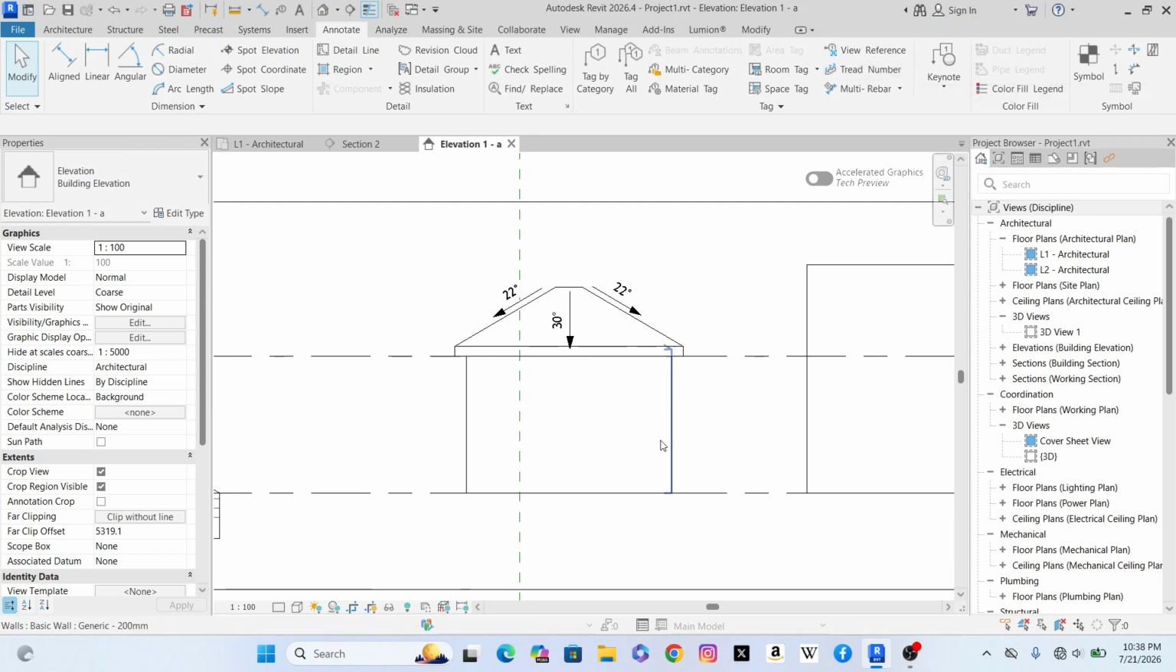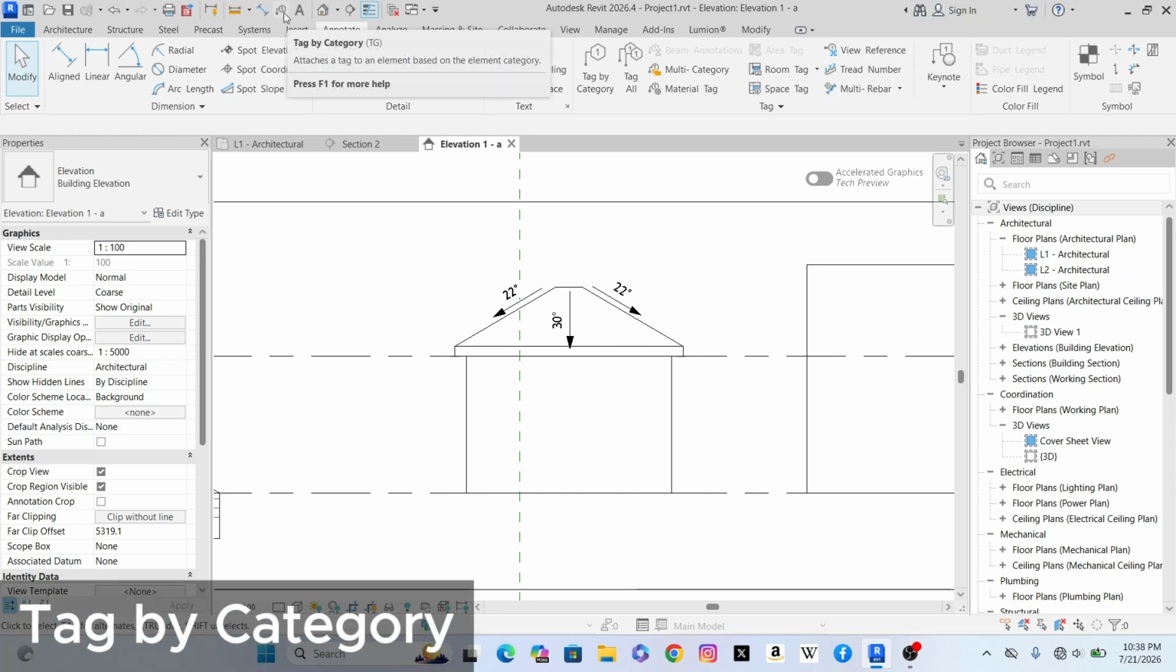Hi, I welcome you back to part 3 of this video. So it's going to be the last video. So I hope by the end of this video you would have known what all these commands can do in Revit and how best you can use them in Revit. Alright, we are going to proceed with this tag by category command.